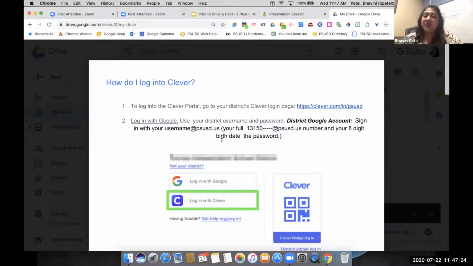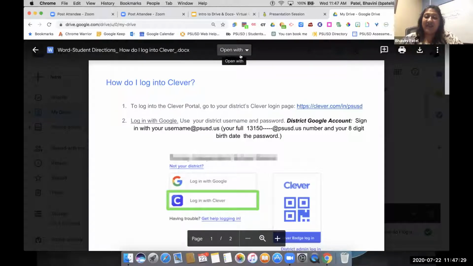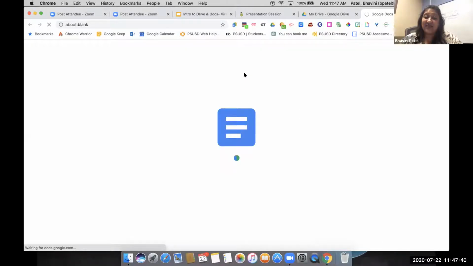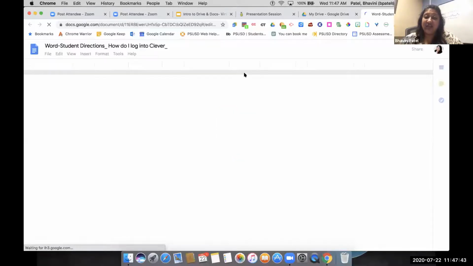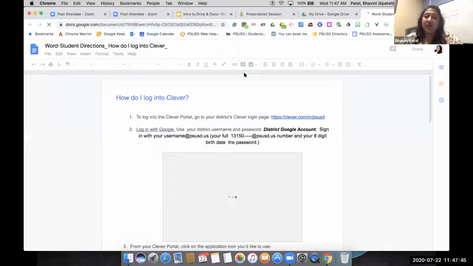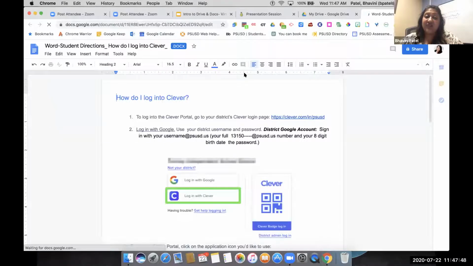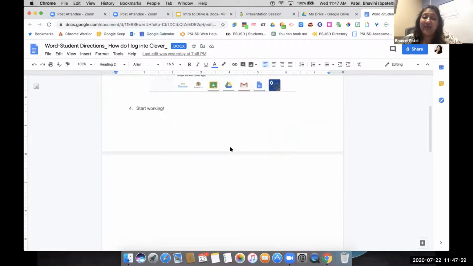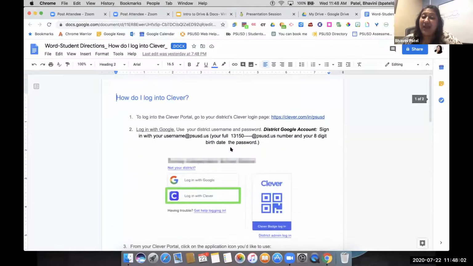Word documents aren't super friendly to share in terms of editing. Maybe I want feedback on this, but I don't want somebody else to retype and add stuff. I can go to Open With and select Google Docs. Essentially this is converting the Microsoft Word file into a Google Doc. Heads up, not everything converts perfectly, so you might need to readjust fonts, margins, things like that. But now it's super easy to collaborate on.